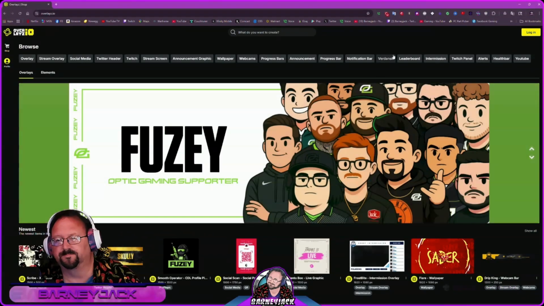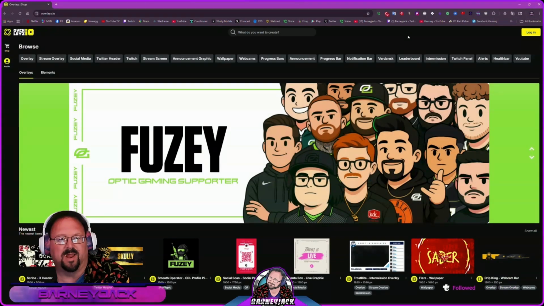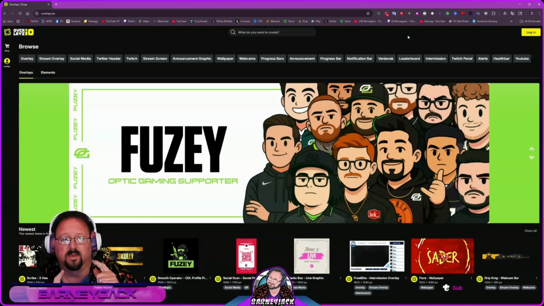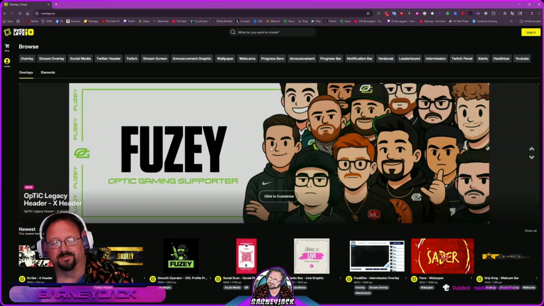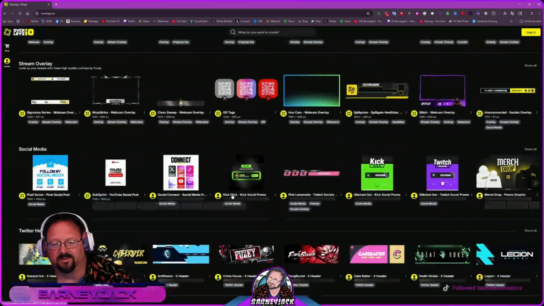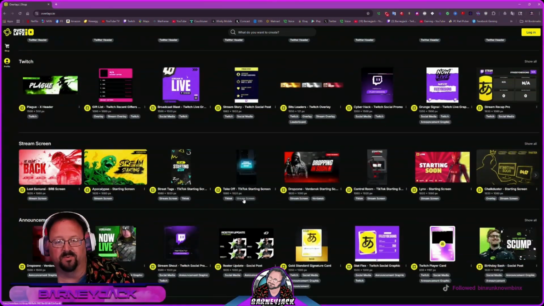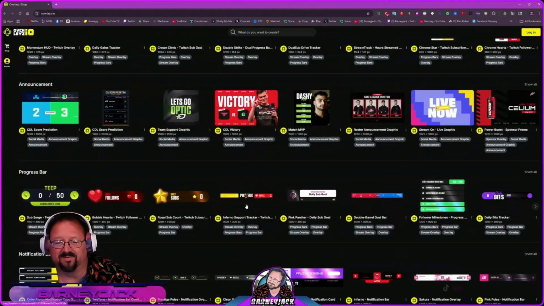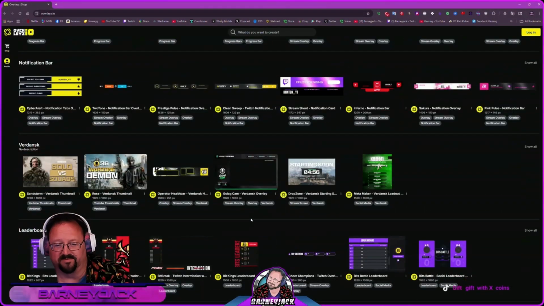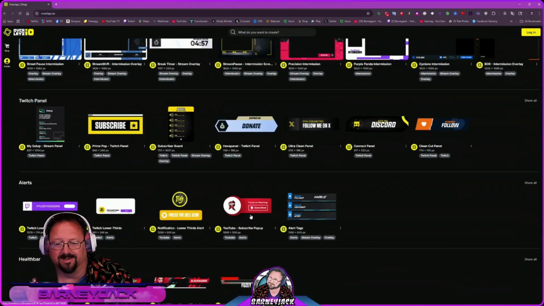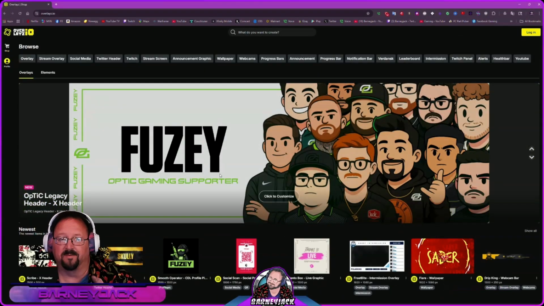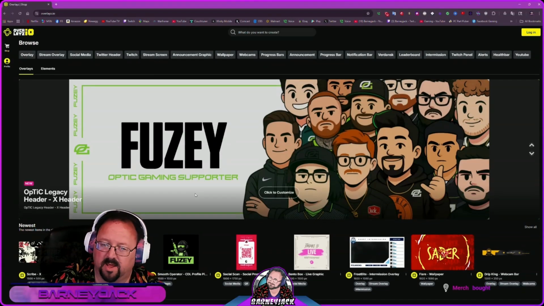It is called overlayz.io. And guys, look at all these different assets. Now, the really cool part is almost everything is completely customizable. Currently they support Twitch and YouTube. Kick is coming. Don't have a date yet on that.